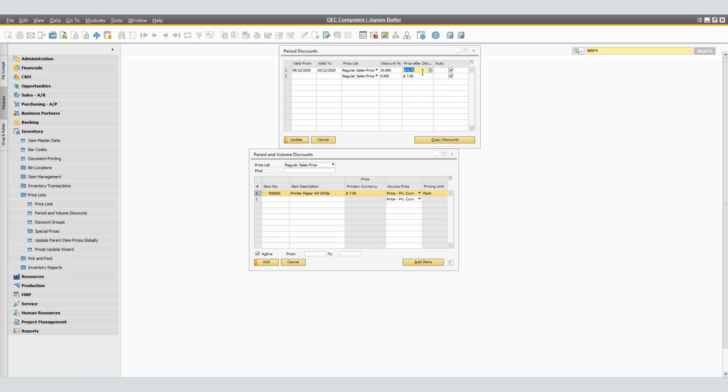You can see that the system automatically discounts 10% off the original $7.50. Now we have $6.75 for customers that use the regular sales price list within the period of 1 month, from September 22nd to October 22nd. If the auto column is selected, the special price is also changed automatically when the price list is updated. If the price in the price list increases, for example, by 10%, the special price is also recalculated on the basis of the increased price in the price list and the discount for the special price. If it's not selected, the special price is not changed automatically in the scenario described.